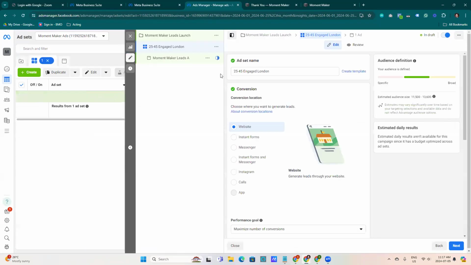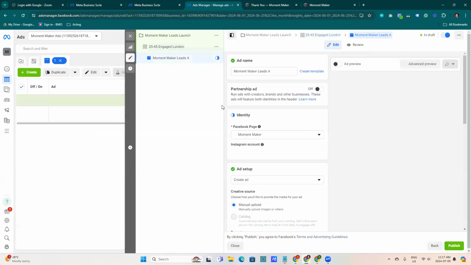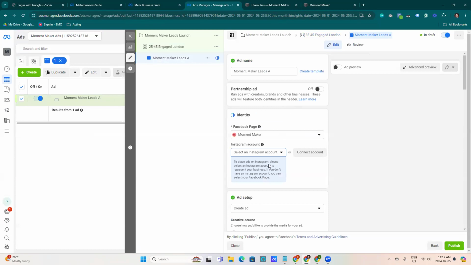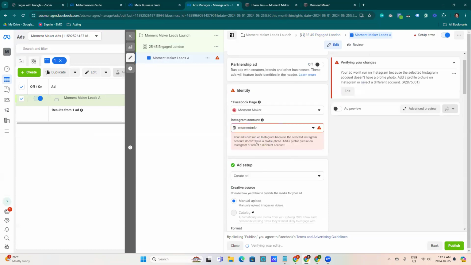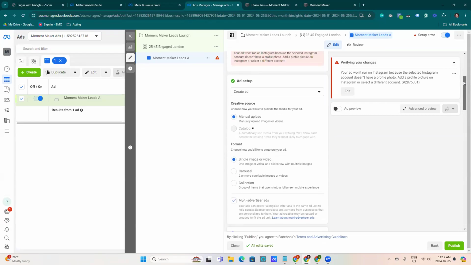So we're going to click into our ad set, go to our Moment Maker Leads A, click here. Does it show up now? Hey, look at that. Okay. Now it's saying it won't run on Instagram because it doesn't have a profile photo. Again, that's because this is an example. We need a profile picture in our Instagram account in order to run ads here, but we don't have it in this case because we just built this for the example. But this is where you're going to create the ad.